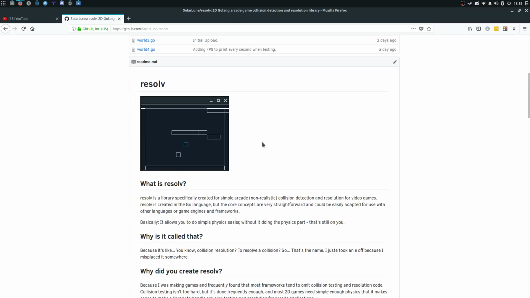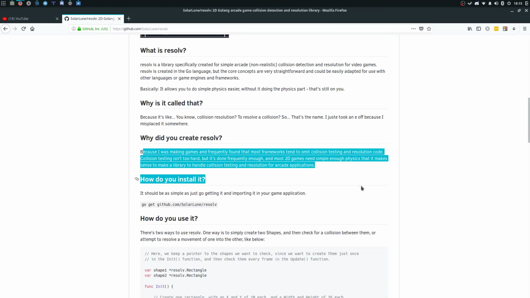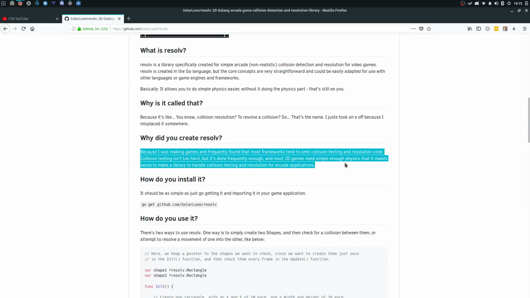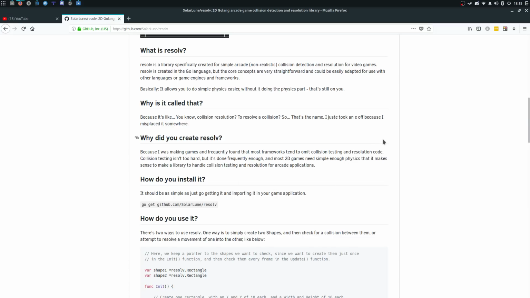This was created because, basically, when I make games, it's something that I walk into sometimes. You try to make something, maybe with a framework or something like that, and it's pretty easy going, but then you get to the stage of trying to do collision and it's like, what do I do? How do I do this?